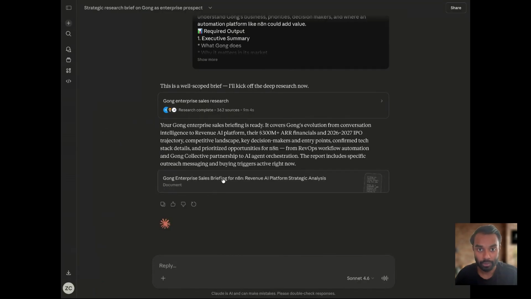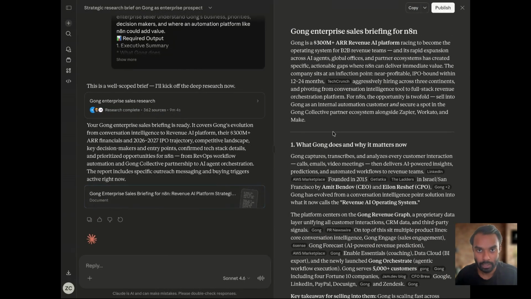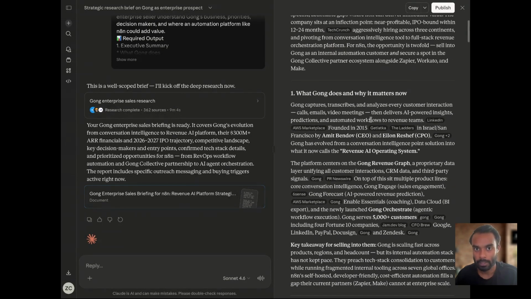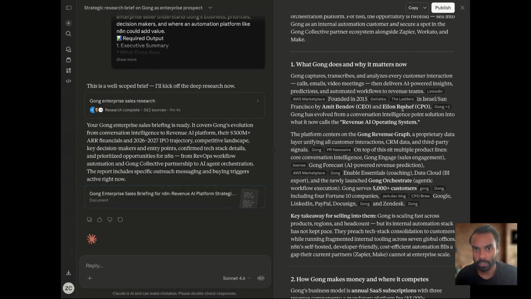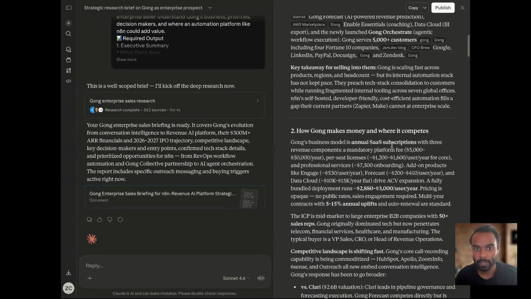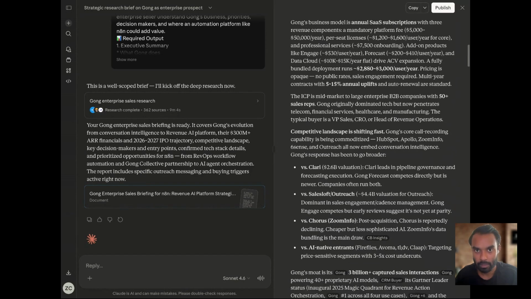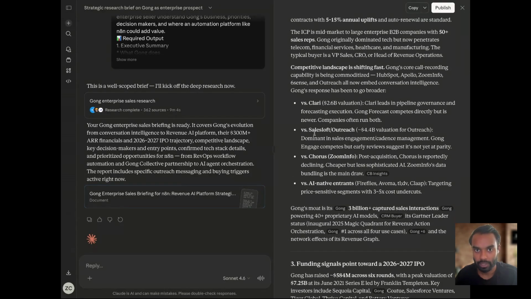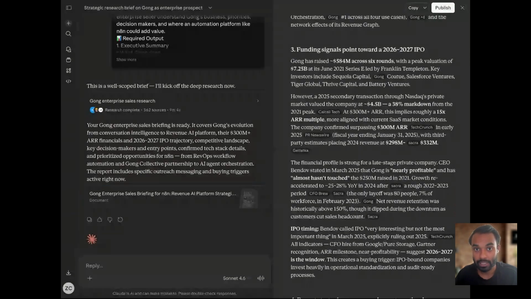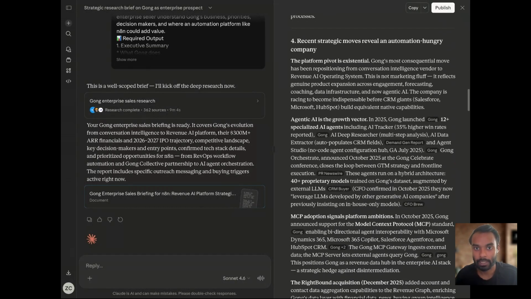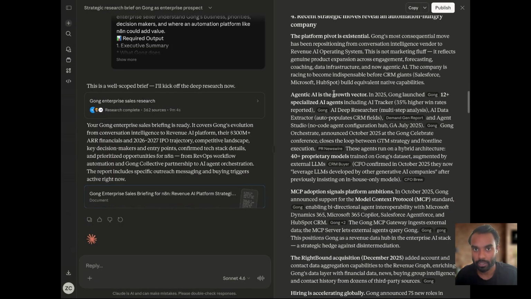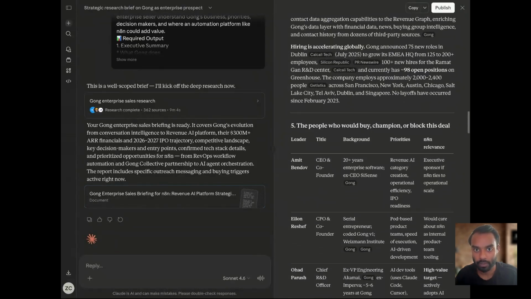So now the sales briefing is ready. Let's go ahead and take a look at it. Okay. So, it gives you an overview of Gong, 300 million plus ARR. Here it gives us a section on what it does and why it matters. Let's keep going. We understand a bit more about their business model, how they make money, where it competes. We can see their competitors. We can see key signals like funding. Have they gotten funded recently? What do their numbers look like? Strategic moves in an automation hungry company. That could be interesting for us.